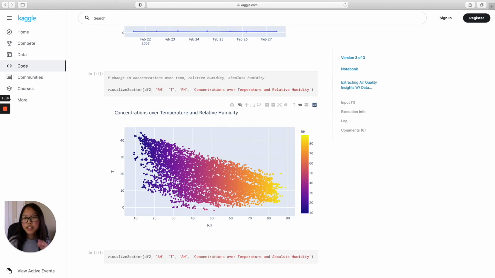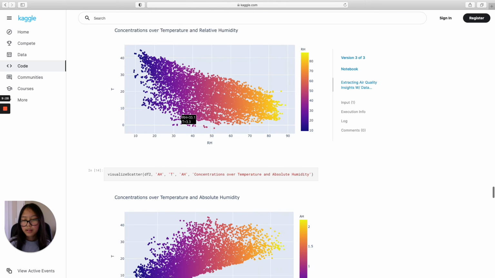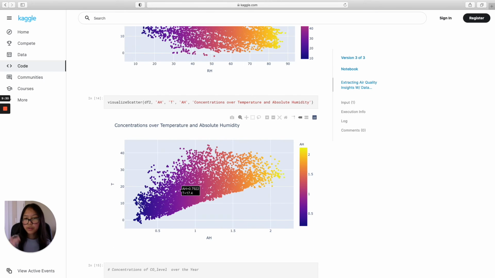Then we can see the change in concentrations over temperature and relative humidity, as well as absolute humidity. We can see the temperature and relative humidity have a negative correlation. The higher the temperature is, the lower the relative humidity is. And then we can also see, for the scatter plot, that the higher the absolute humidity is, the higher the temperature is.